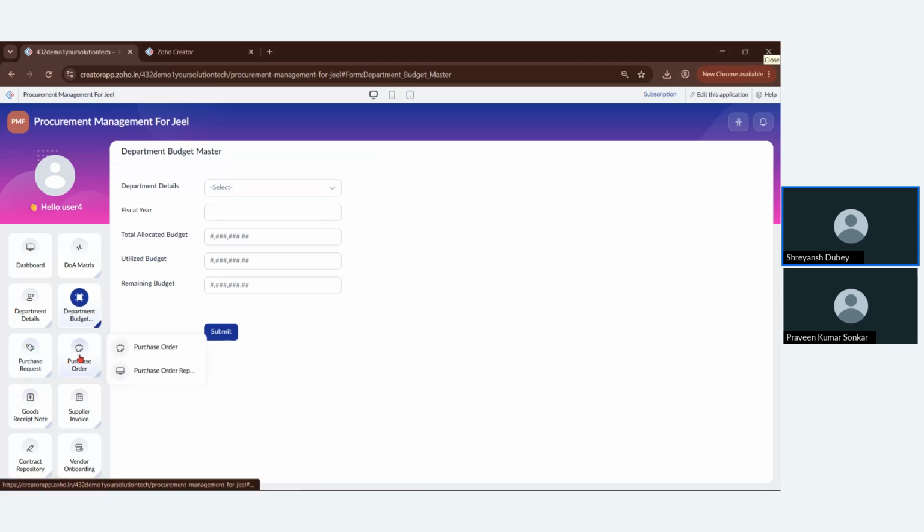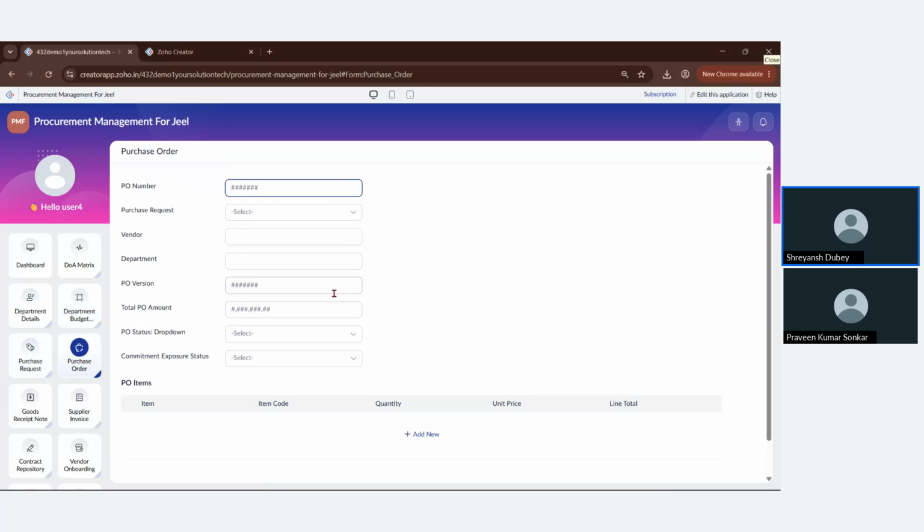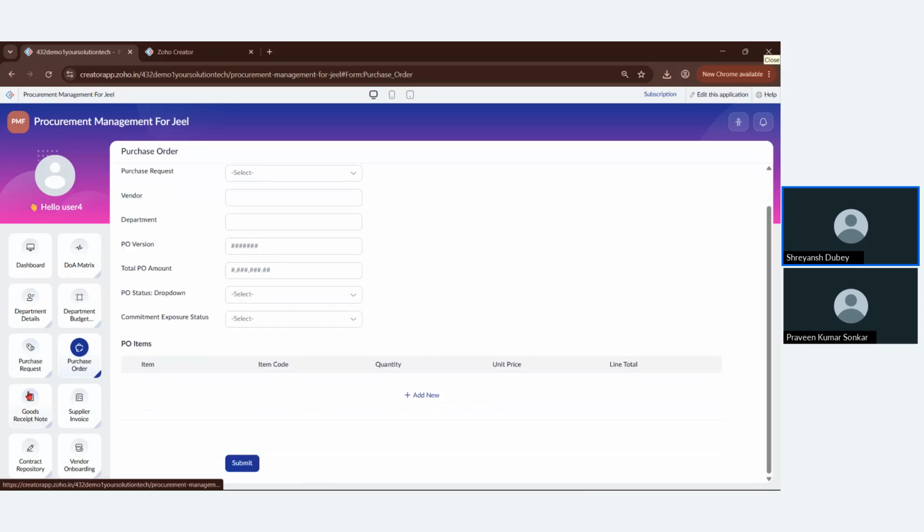Similarly, we have certain automations as well. Suppose a particular purchase request gets submitted. It first gets approved by the major shareholders of the company, and then it automatically gets converted into a purchase order. So these kinds of automations you can build, and you can also do native integrations with Zoho applications. We have other applications like CRM and Zoho Books for finance, and each of them is available to integrate with Zoho Creator.